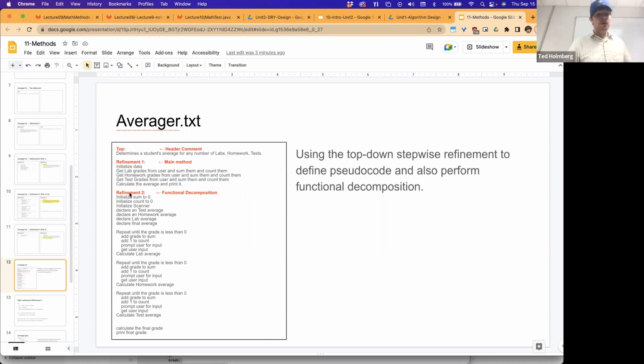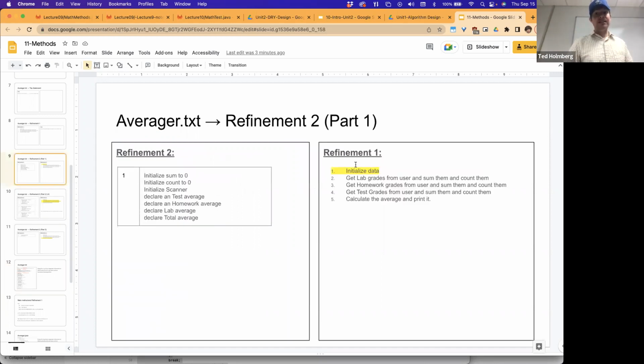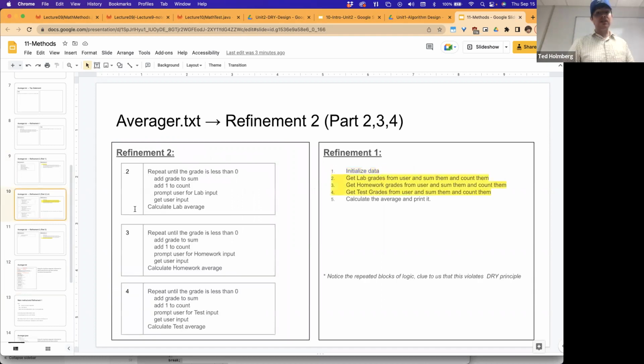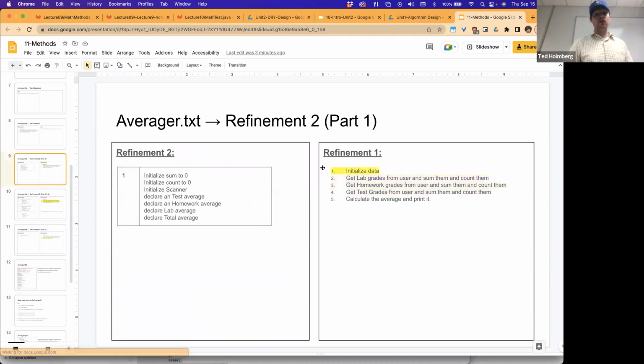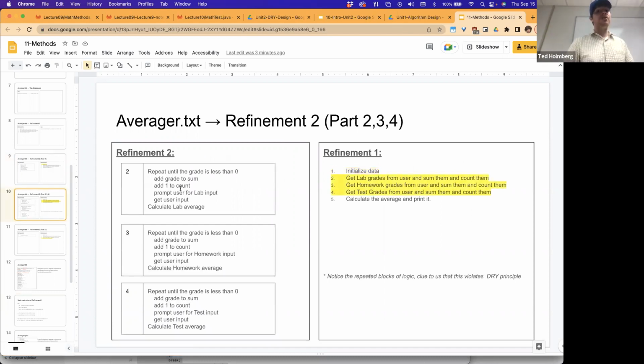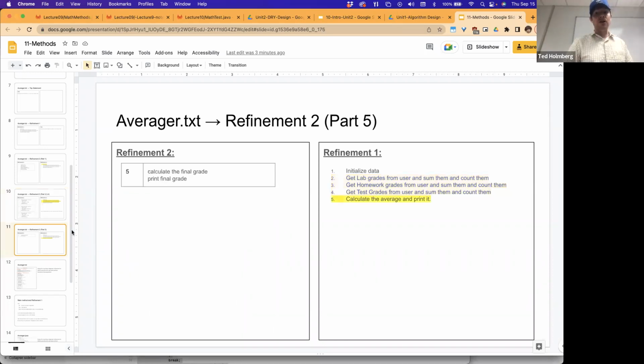So again, I said that a method is a named block of code. What you could think of this is effectively the name that we want, and this is the block that's associated with it. So this is one name and the block of actions that get associated with it. This is another name and the block of actions that get associated with it. This is another name and the block of actions that get associated with it.